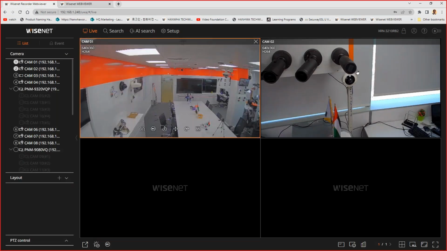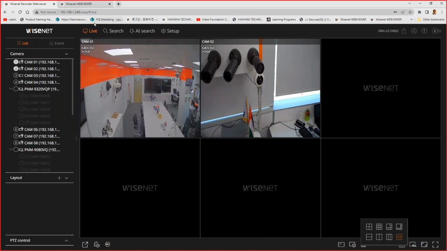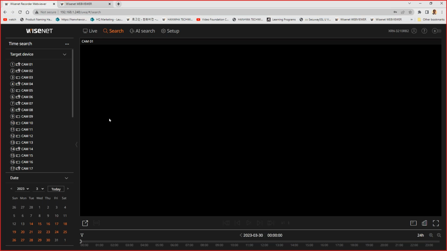You can see the live view of the cameras together. You can also play back the cameras, check the timeline, go back and play the camera. So you can do these kinds of functionalities. So here you can check, okay, what happened on a certain date, who was there, and all that.